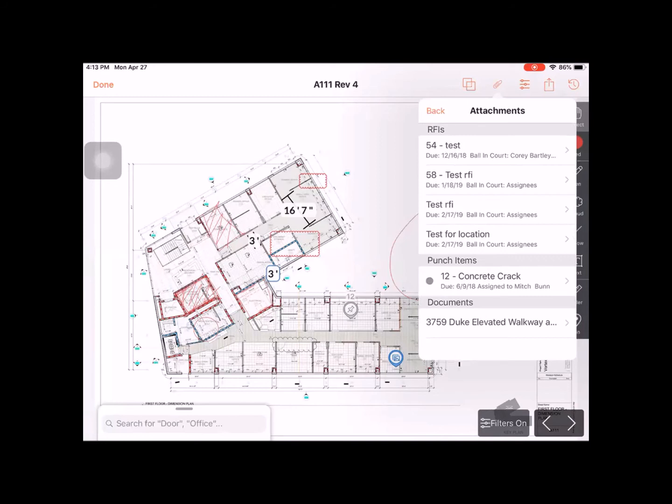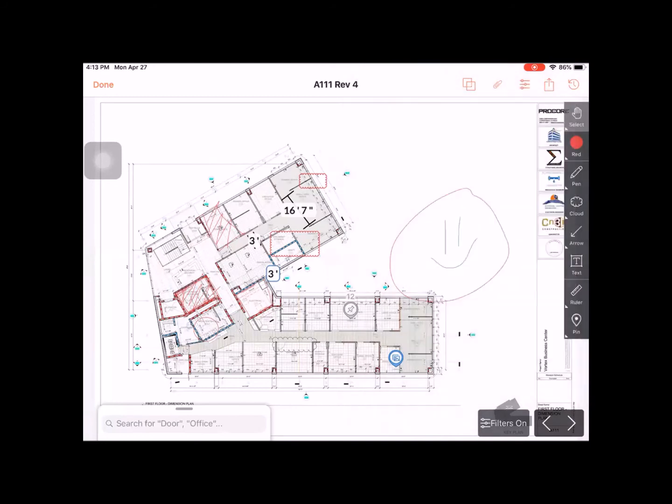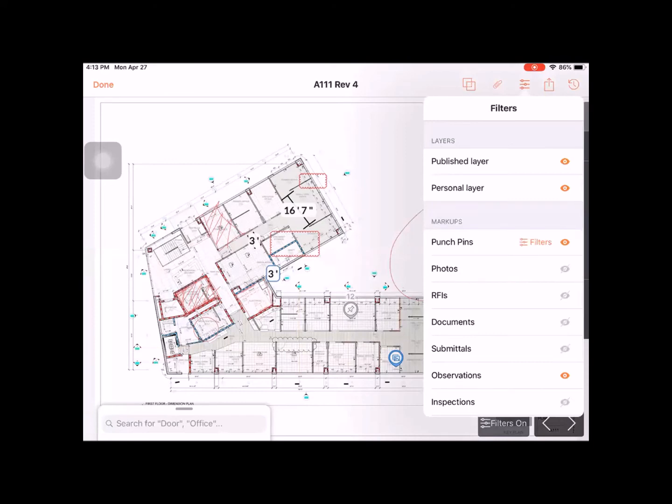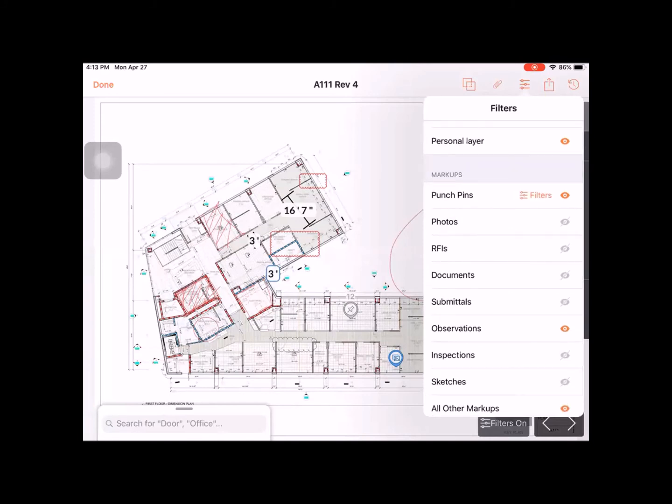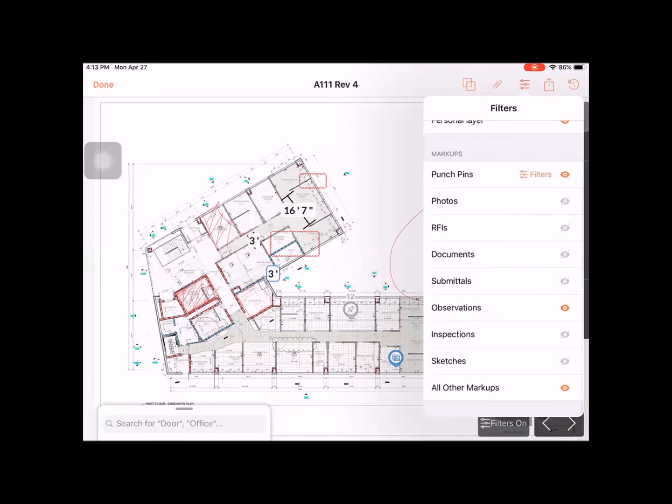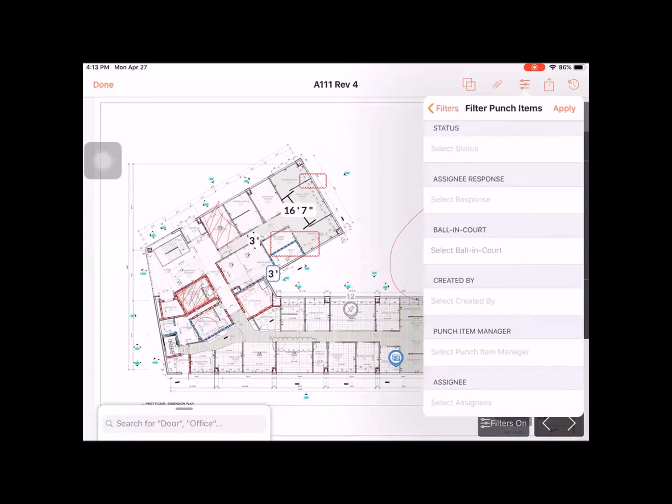Now to the right of the paper clip, we have 3 horizontal lines with circles through them. Those are our filter types. So this is where we're going to be able to turn on and turn off our published and personal layers. And we actually have added functionality that's available to us within this markup. So for punch pins, I've got filters where I can get a little bit more granular.